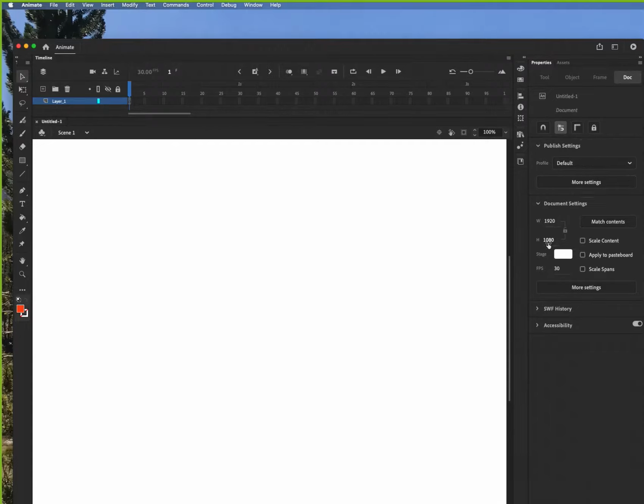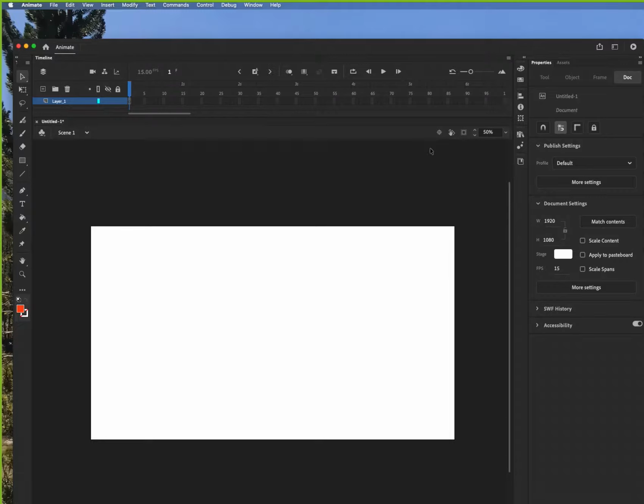So I'm at 1920 by 1080 in my document settings. I'd rather work at 15 frames per second. And I'd like to see my whole stage, so I'm going to bring this down to 50%.